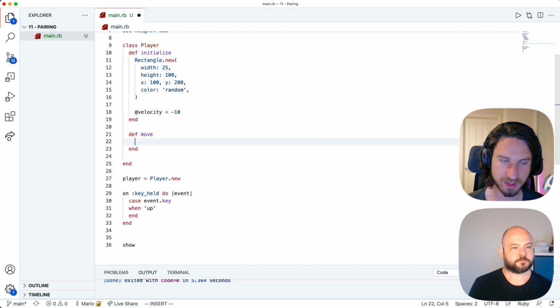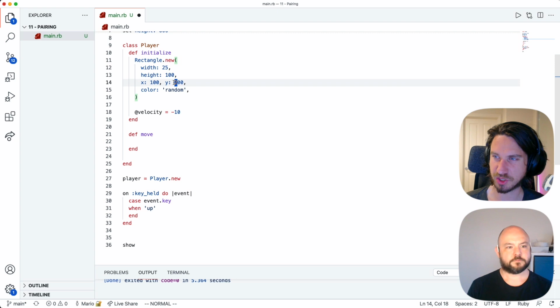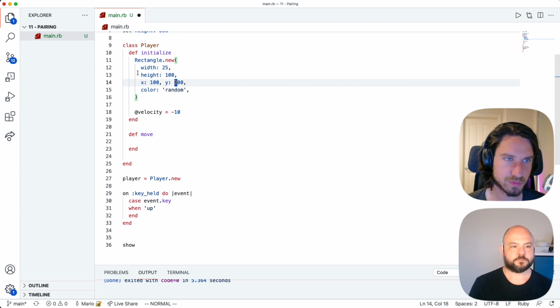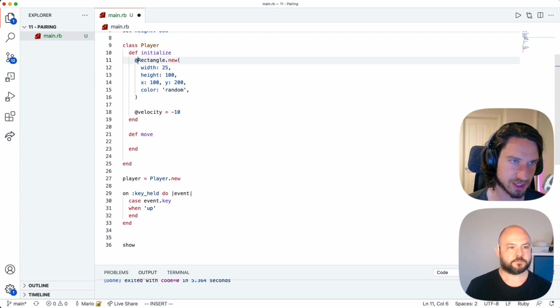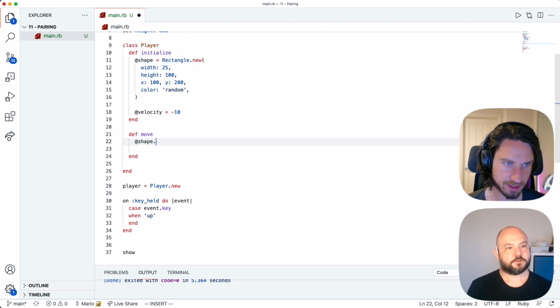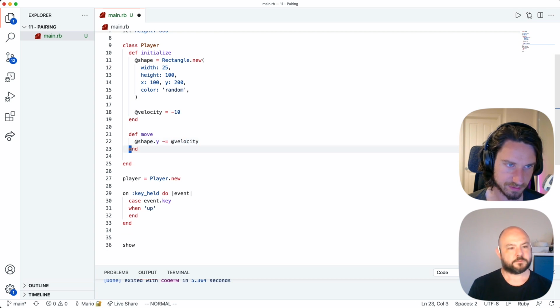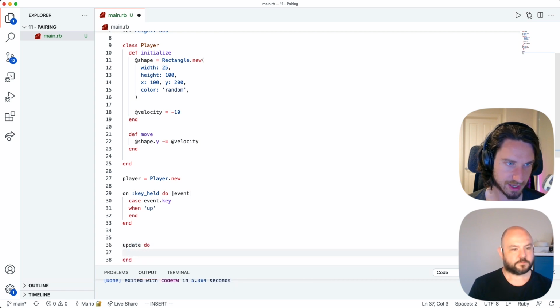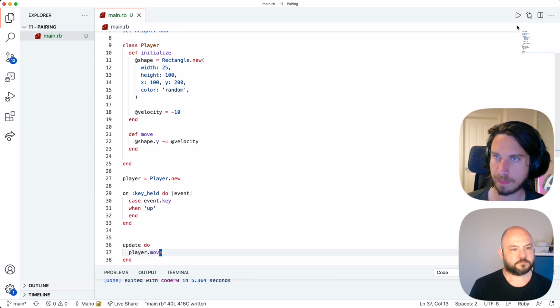Let's maybe call it move or something, and we can just change the y position of the ship for the moment. Let's put this into the shape, I guess. Yep. Shape dot y plus equals velocity. Cool. And then in each frame update, we'll say player dot move.